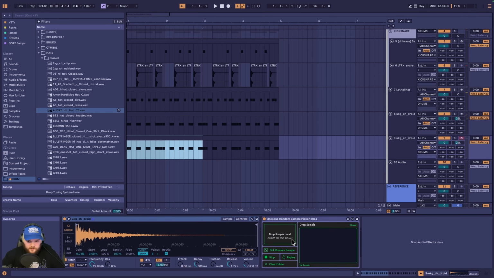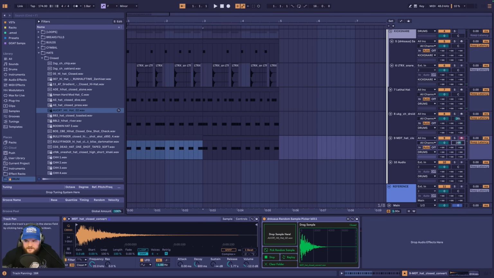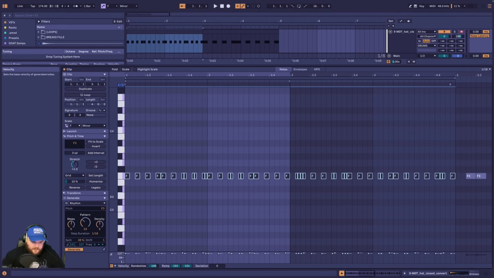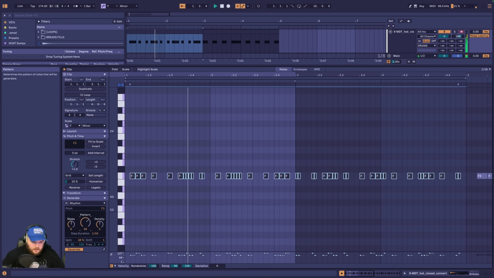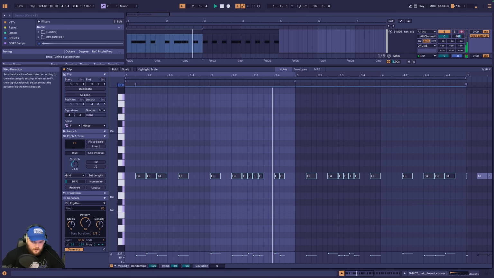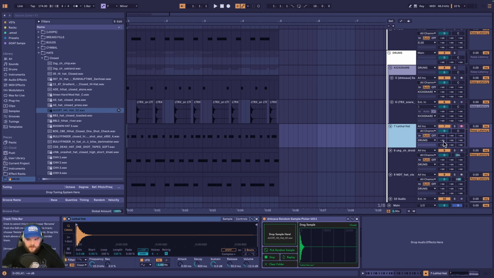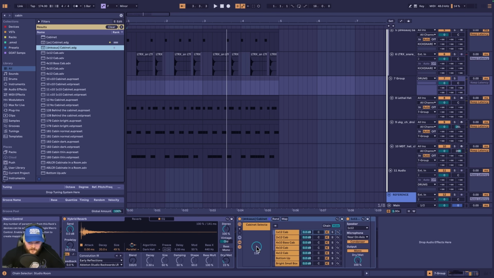Then of course, I'll duplicate it again, get a different hi-hat, pan it to the other side, and generate a new rhythm. I make this velocity vary more. You also change when the velocity is accented. And so we already have a pretty cool hi-hat pattern now. Might just finish the job with hybrid reverb, and then my cabinet selector.